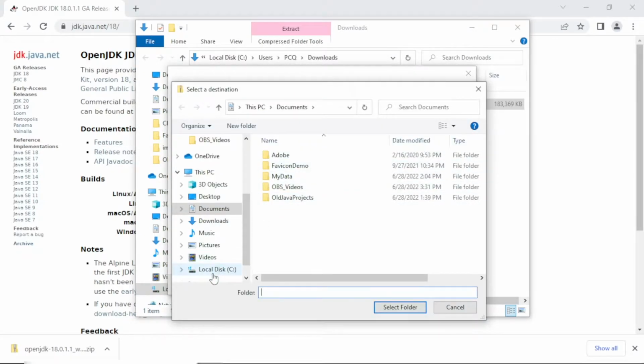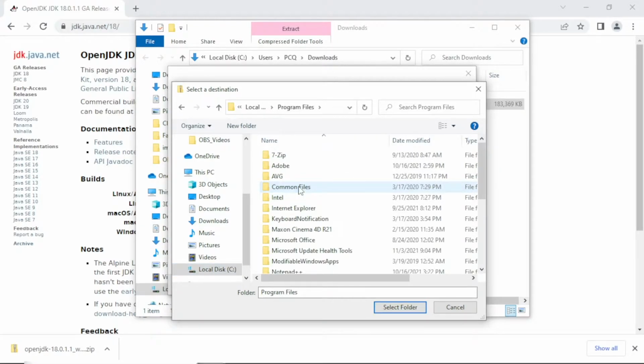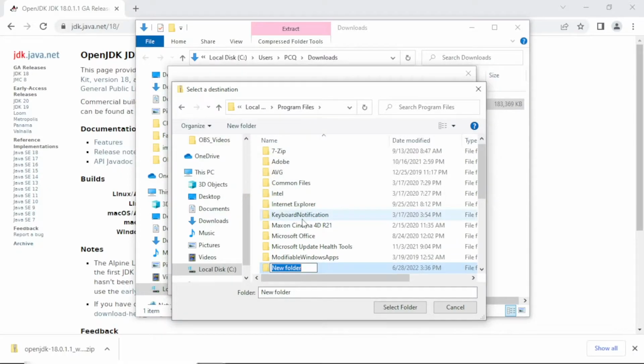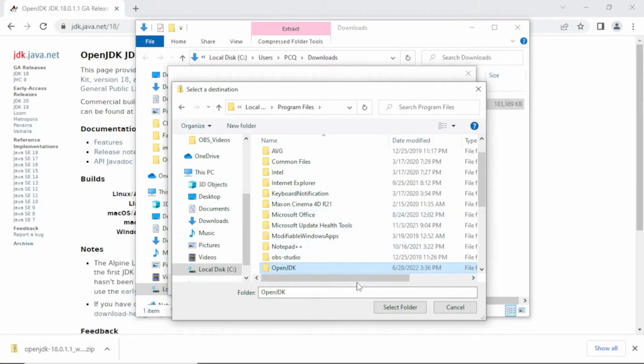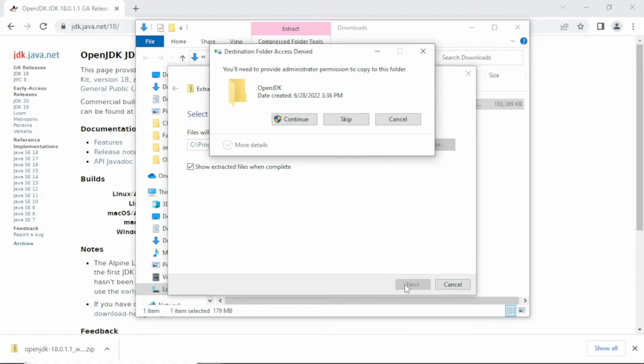I'll choose my local disk C, and I'll go into Program Files. I'm going to create a new folder. I'll click Continue to confirm the operation, and I'll type the name OpenJDK. I'll press Enter and click Select Folder. I'll check to make sure that Show Extracted Files when complete is selected, then I'll click Extract. If a dialog box appears asking to provide administrator permissions, I'll click Continue.